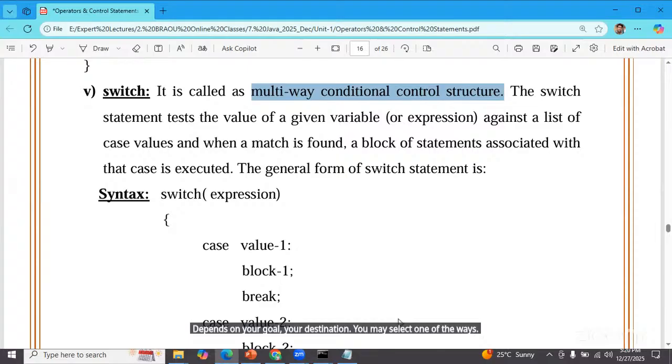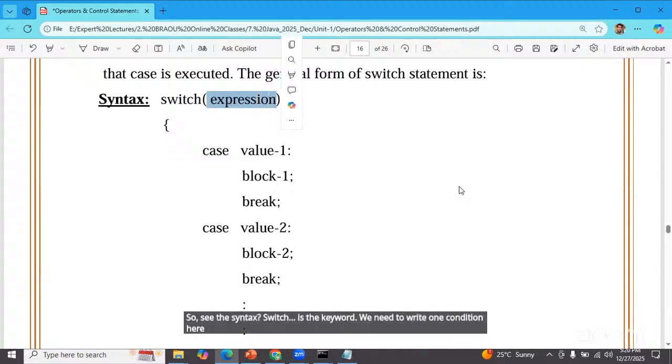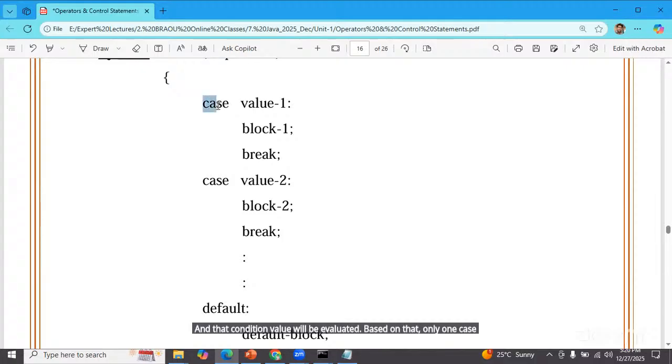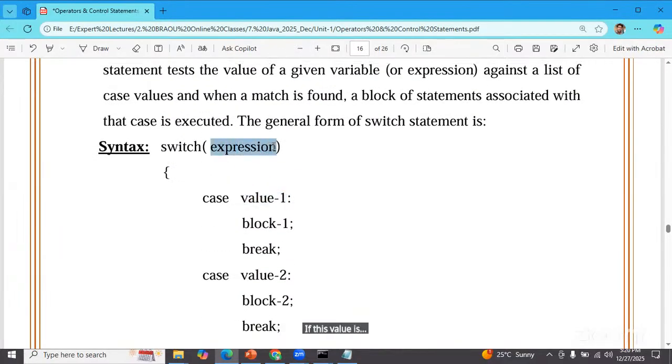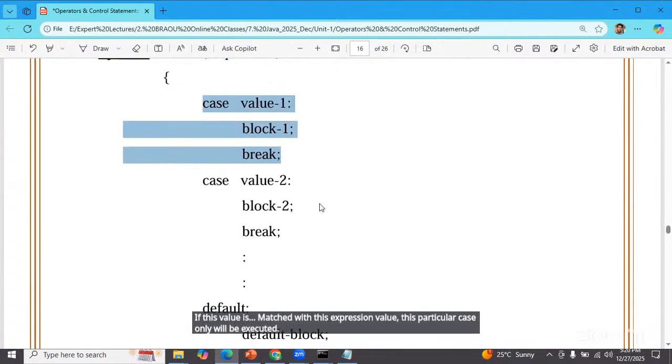In the same way, in the switch also we have multiple ways. You need to select only one way based on the switch value. So let me tell you about this. See the syntax, switch is the keyword. We need to write one condition here. The condition is also technically an expression, and that value will be evaluated. Based on that, only one case will be executed. Case, we need to give a value for this case. If this value matches the expression value, this particular case only will be executed. Remaining all the cases will be skipped.